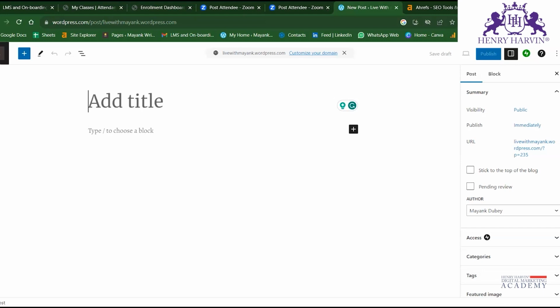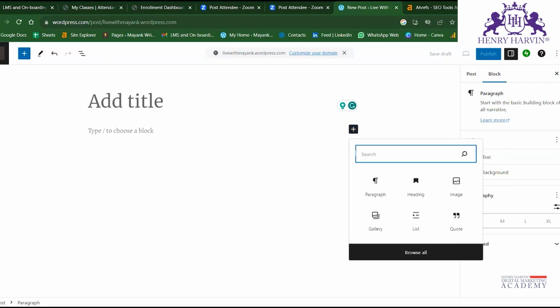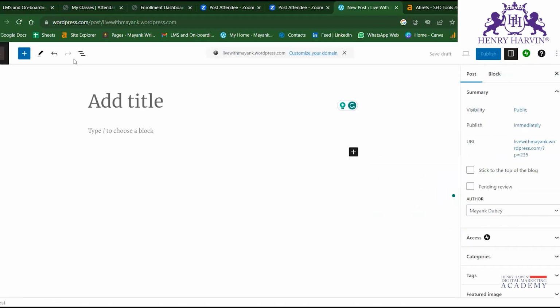It provides multiple functions as well, along with some plugins. So here I can just write my title, and here I can just start writing about what is in the body. And here you can see what I want to add: paragraph, heading, image, code, or everything. So this is the WordPress CMS.